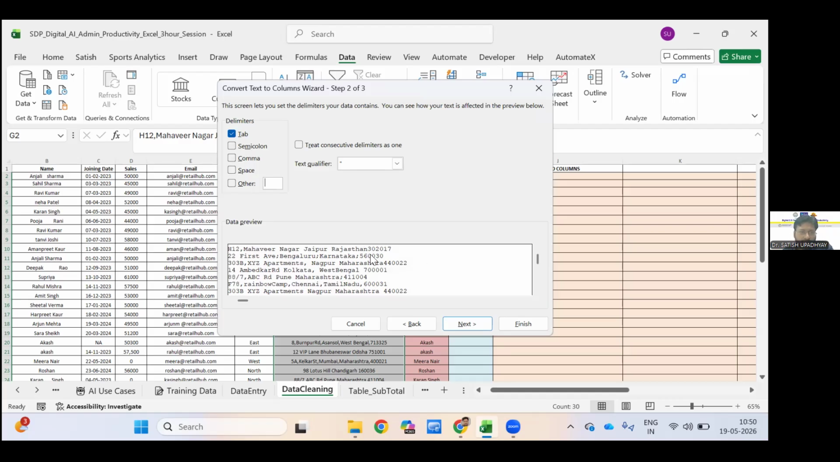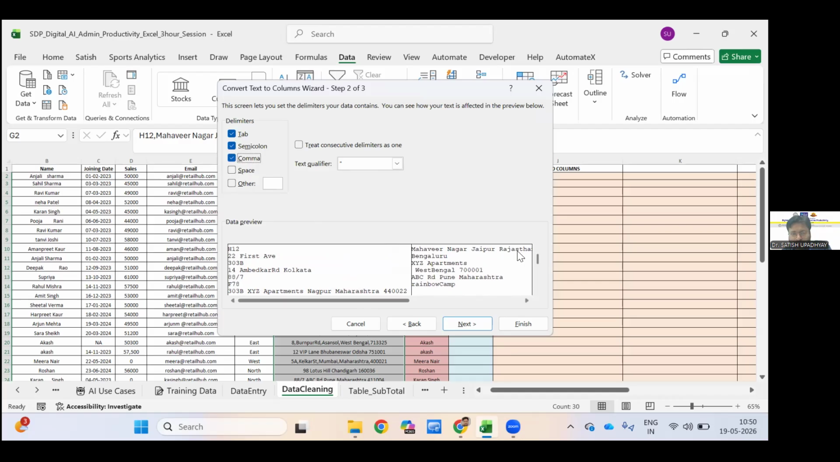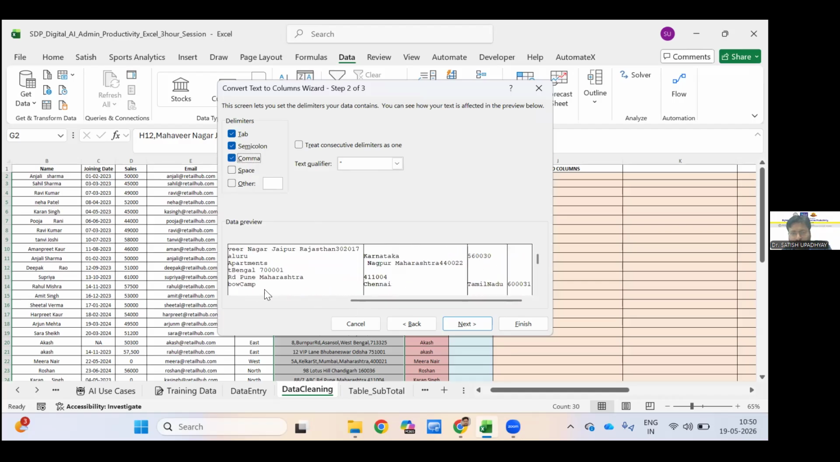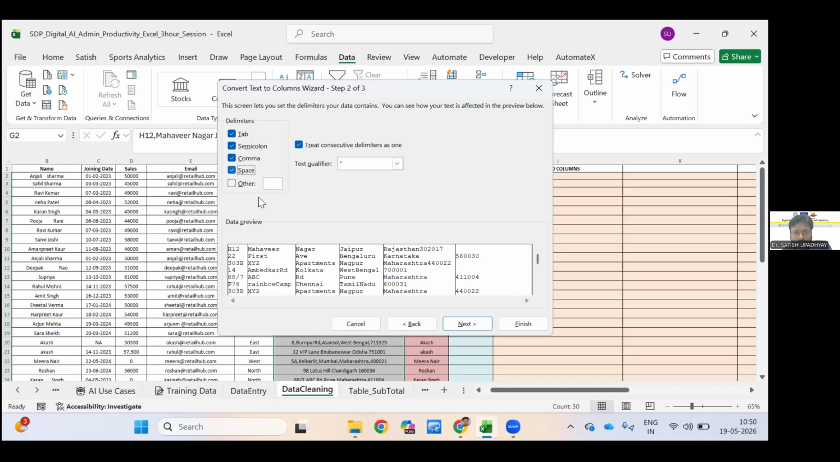So for example, let's say we want to only separate by semicolon. Now you can see wherever the semicolon is there, that is being converted into different columns. Comma, if you select, now you can see the same, wherever the comma is there, that is being converted into different columns. If you want to put space also, you can put a space and then that will be converted into different columns. If you want some other type which is not existing in tab, semicolon, comma and space, you can put it over here and then go for that.